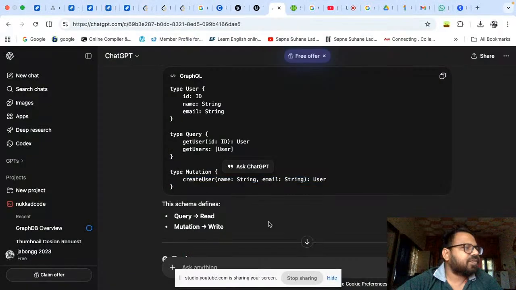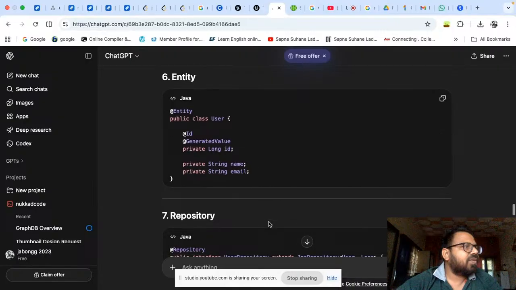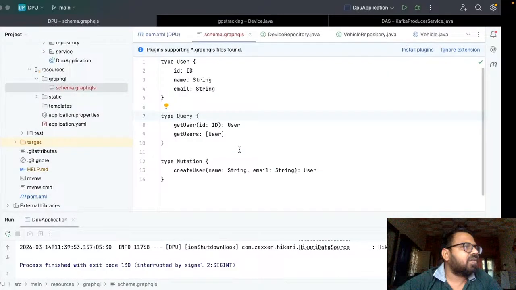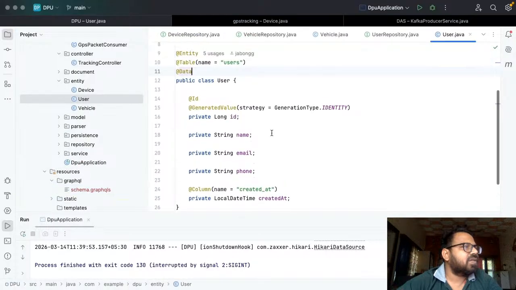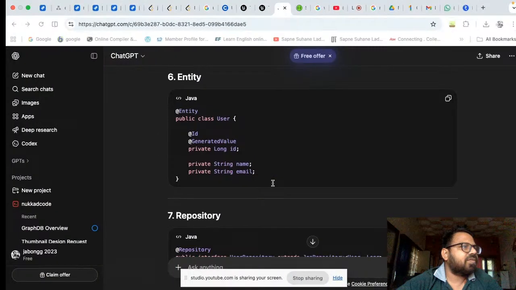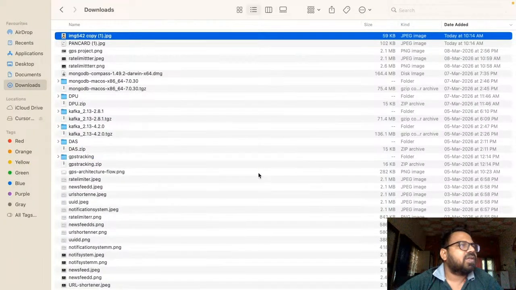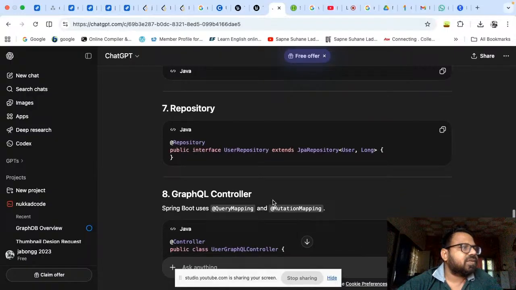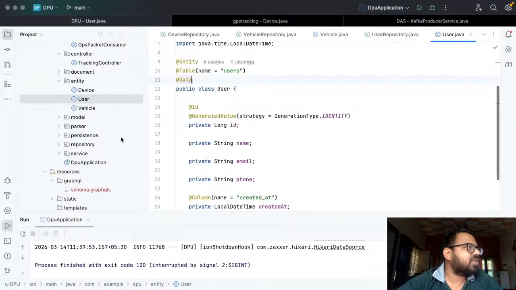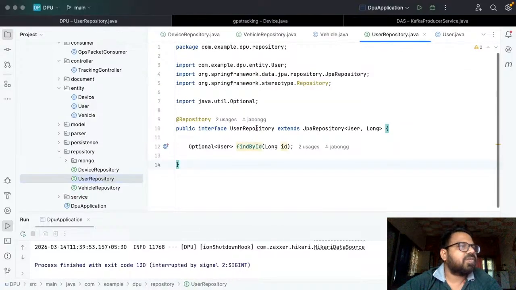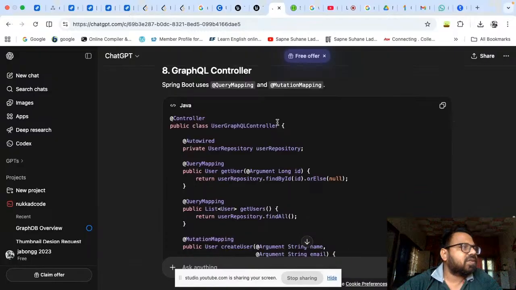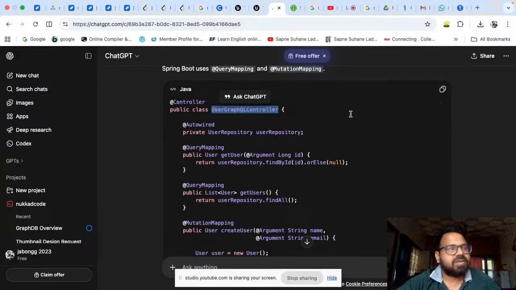And then we can have an entity called User. So let me see if I have an entity. Here you can see I have the entity already: ID, name, email and phone. And other than that, we can have a user repository. So here we have the user repository which has User and Long, right? findById is a method inside it. Okay, it is empty.